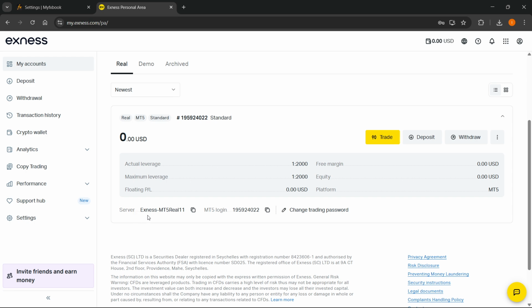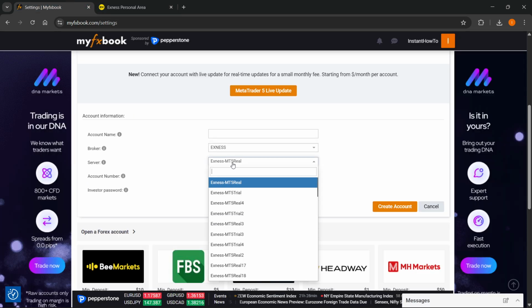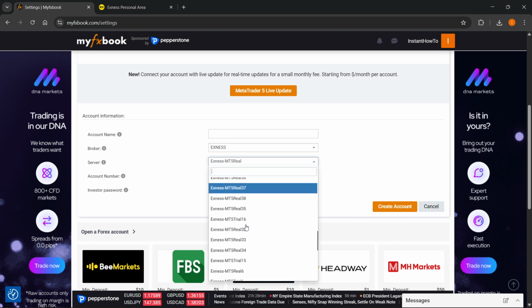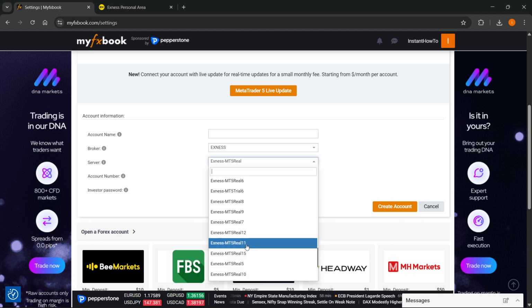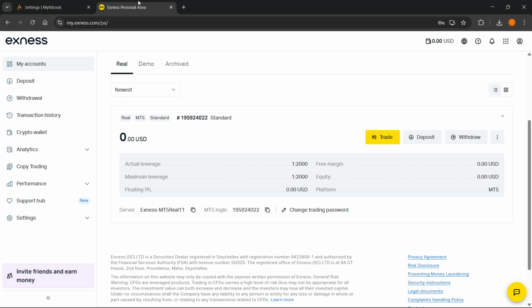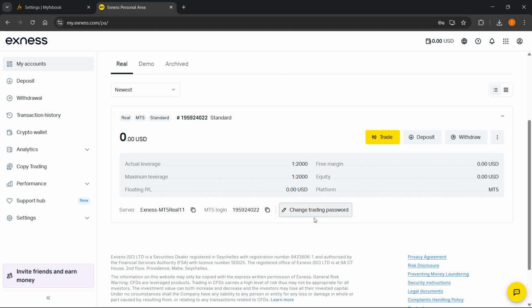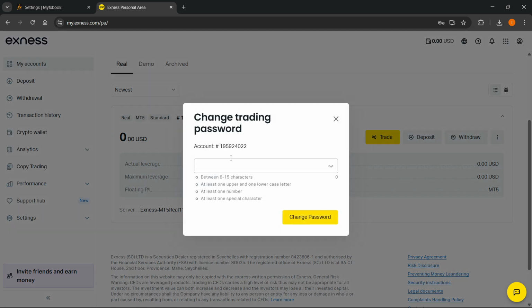There we go. So server is, as you can see over here, Exness MT5 Real 11. So I'm going to do Exness MT5 Real 11. You have to basically find the one on the list. Where is it? There we go, here it is. Then you have to put in your account number, which should be this one over here. You paste that in here like that, there we go. And then your investor password as well, which is basically your password you can change and set over here.